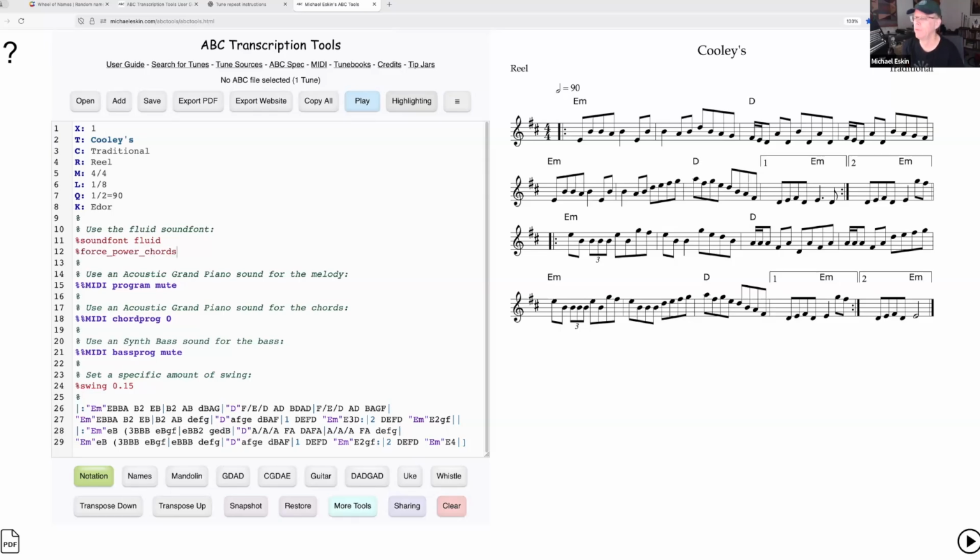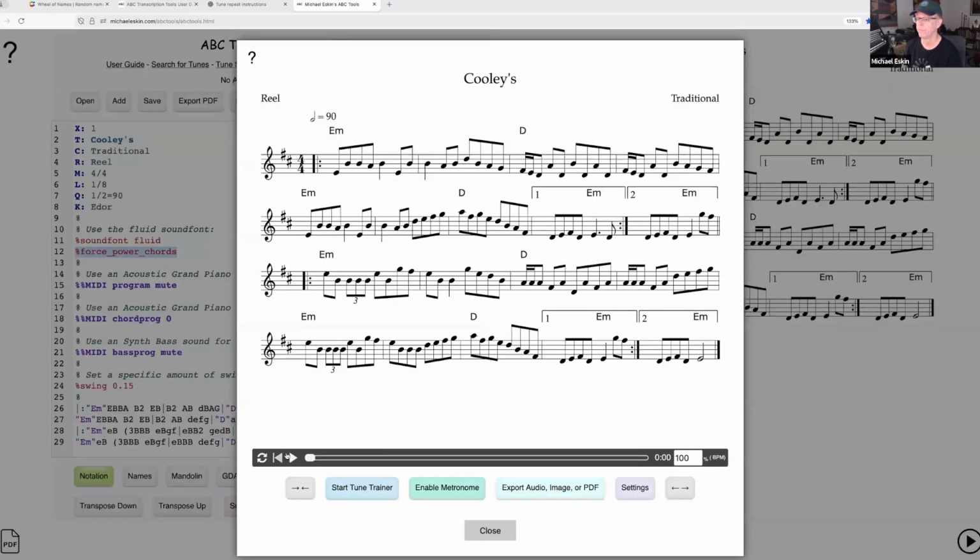I was doing some very detailed simulation of some arrangements of some accordion tunes in a tutorial, and I wanted the chords to sound like the actual accordion chords. To do that, I had to be able to get the thirds out of the chords. So I have an annotation here, force power chords. What that does is it'll take the thirds out of the chords when it plays.